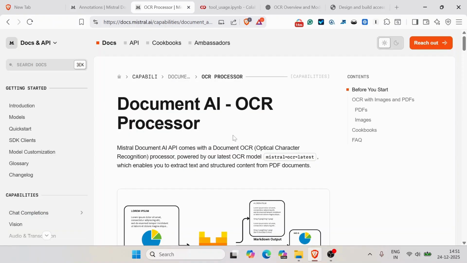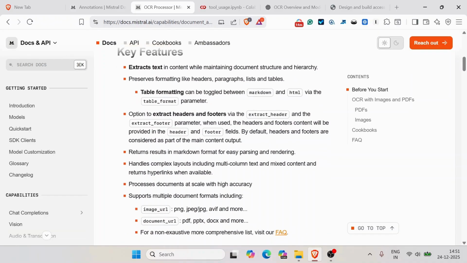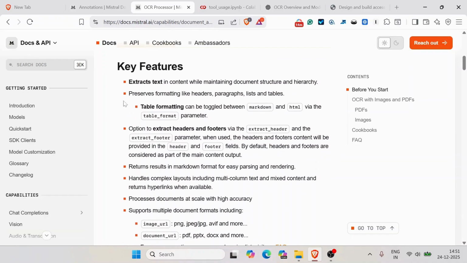Now the same capabilities that we saw just now are also available through API, and they can be used through this mistral-ocr-latest model. If you see what the key features are, they're the same as we saw. They extract the text and also the tables. And the tables can be extracted either as Markdown or as HTML for further rendering.